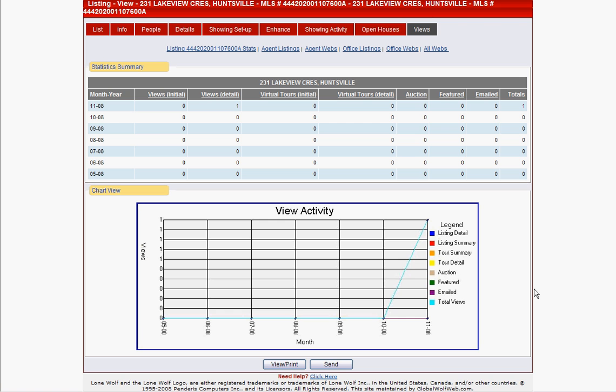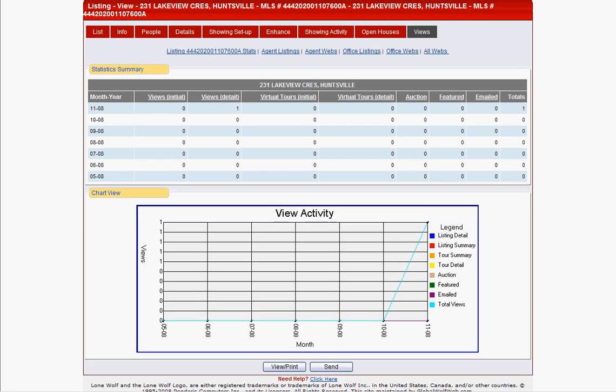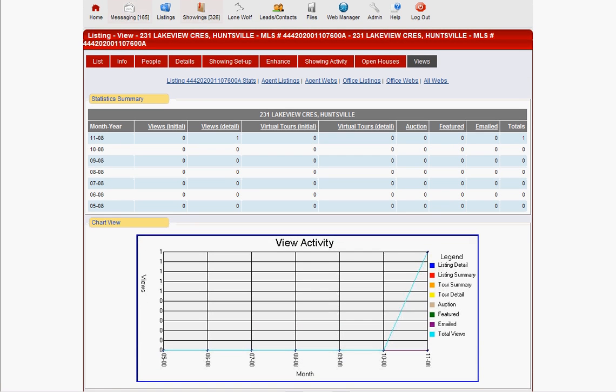So anyway, for session 1, that's it, and we'll move on for session 2 to how do we change our personal profiles in the web manager.